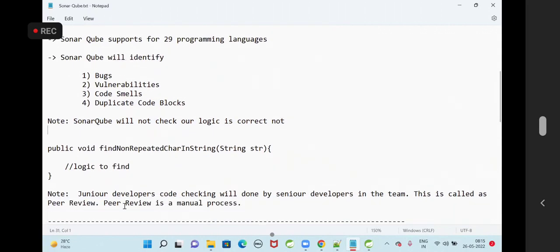Right? Junior developers' code checking will be done by senior developers in the team. This is called peer review. Peer review is a manual process. In peer review, logic checking will be done.